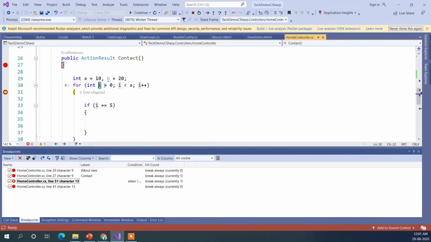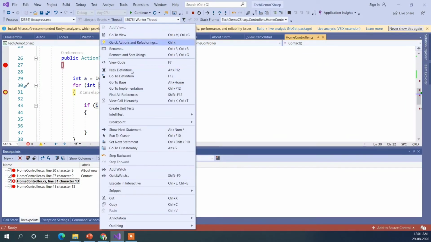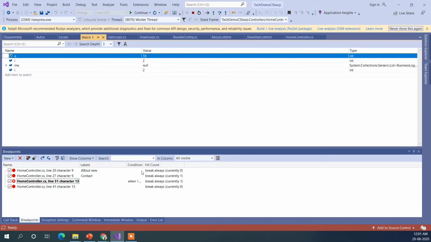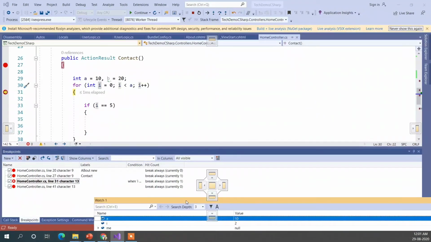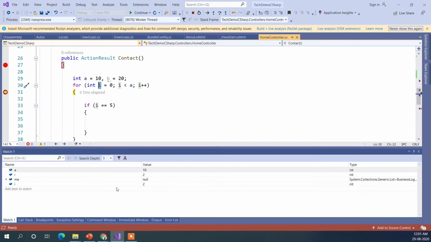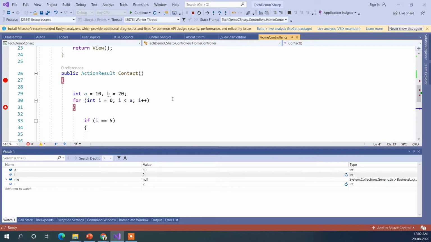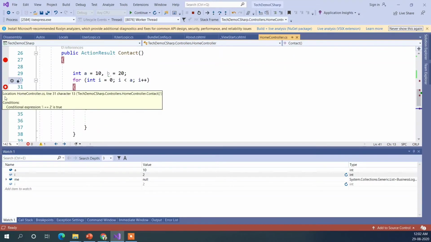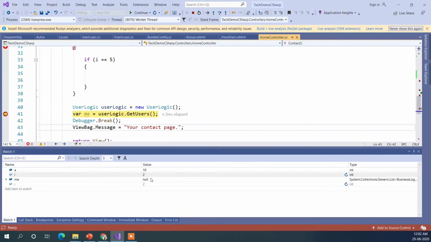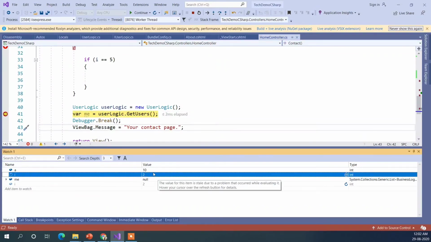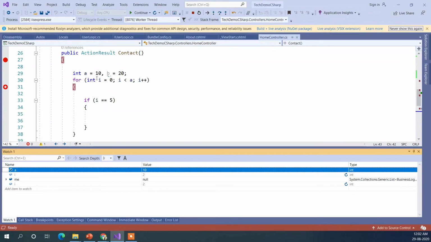We can also add watches. For example, I want to just keep looking at this variable. I can just right click on it and click on add watch. So this will be adding to that watch. So I can just keep looking at this. Right now it's 2. Now it gets outside actually because of the conditional breakpoint, but I can see this last value is 2 and a is already in watch, so it's 10.